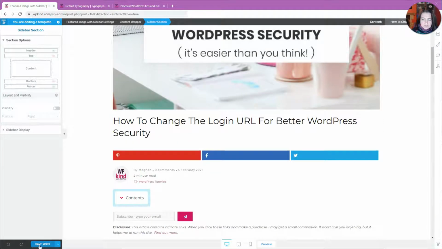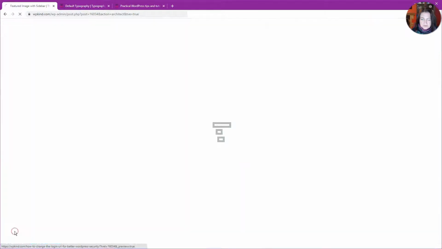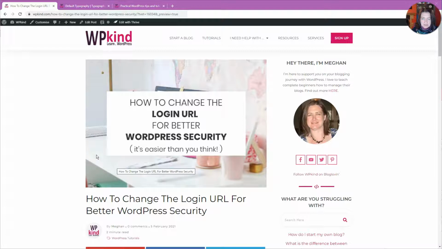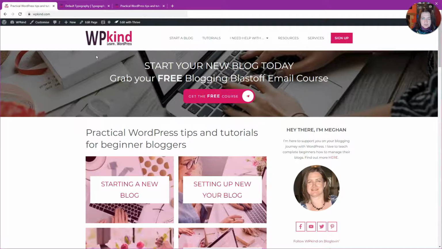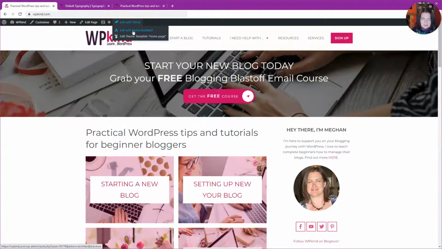Okay, so that's it. So I could save this now and then it would update all my templates, or I could exit without saving, which is what I'm going to do now because I'm not quite ready to edit my template just yet. So Thrive Theme Builder does come bundled with the Thrive Architect, and it is a light version, which is basically just exactly the same functionality of the main plugin, but you don't get access to block templates. So I can now go in, I can edit, say, my home page with Thrive Architect.